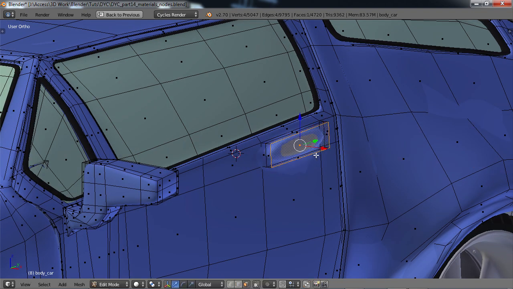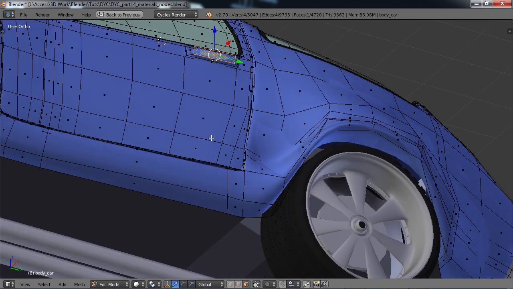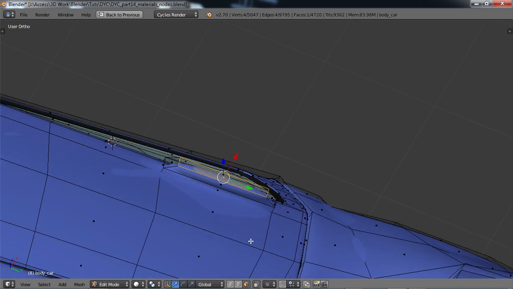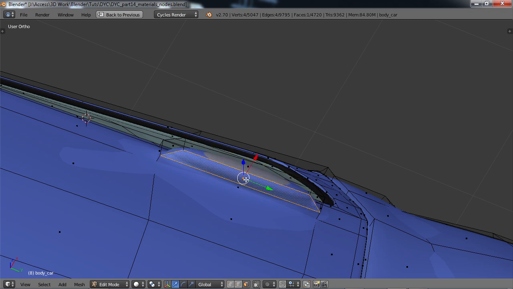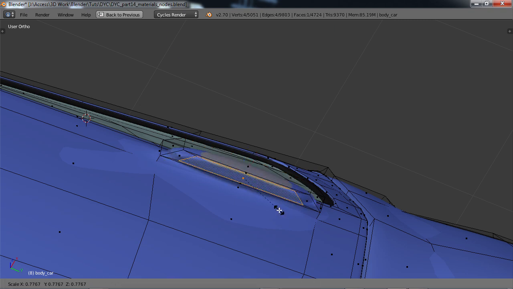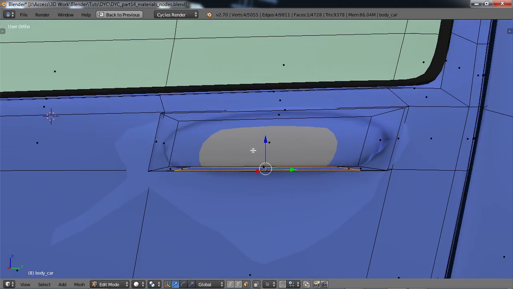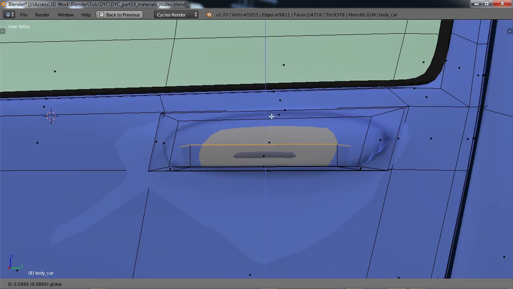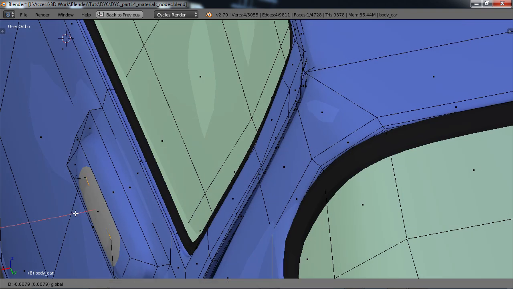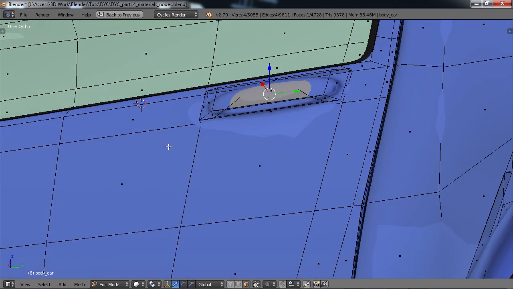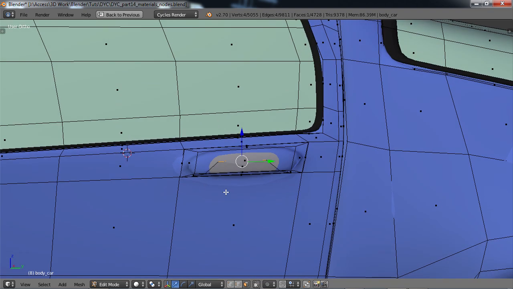I'll bring it out a little bit more and scale it down, and then underneath maybe bring this out just a little bit more. E extrude, scale inward, and then you can either delete that face or E extrude, scale upward and scale down. And need to bring that in so you don't see that. And so you have a rudimentary door handle there.